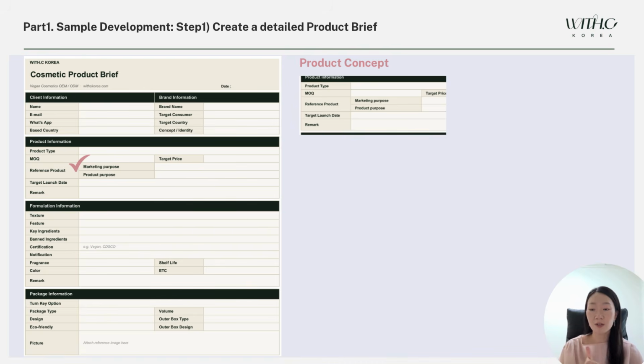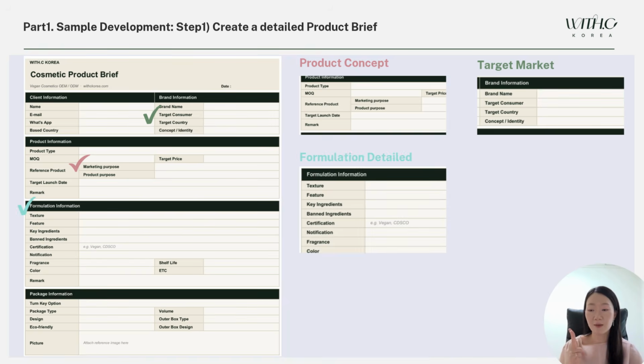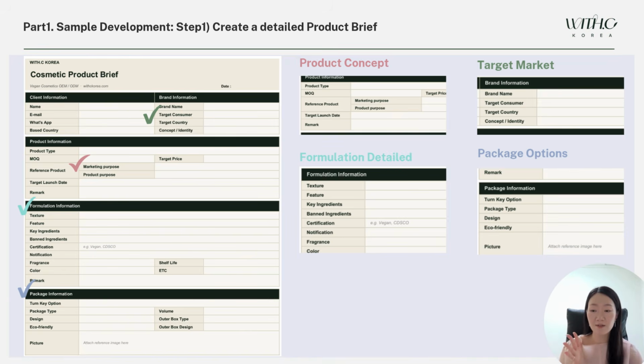A good product brief should include your product concept, target consumer, target market, expected texture, key ingredients, fragrance preferences, packaging direction, price, and any other important requirements. Basically, whatever is written in here is very important. However, creating a product brief isn't just about product development. Here is a tip I want to give you. It should also include a clear marketing perspective, if you have one already, and you should have one already.